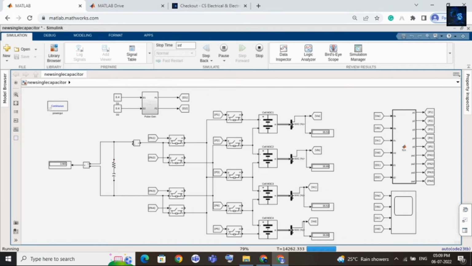In this video, we will give a short intro on single capacitor based active cell balancing. Here is the complete design and here we are using just one capacitor to balance these cells. And here we are using total four cells. This is cell 1, cell 2, cell 3 and cell 4.